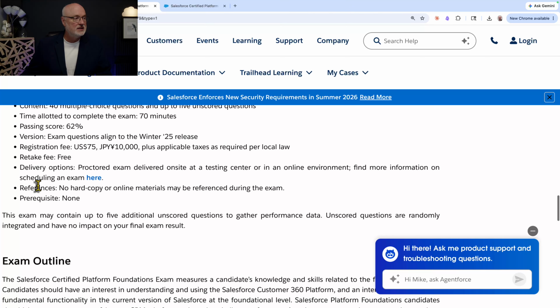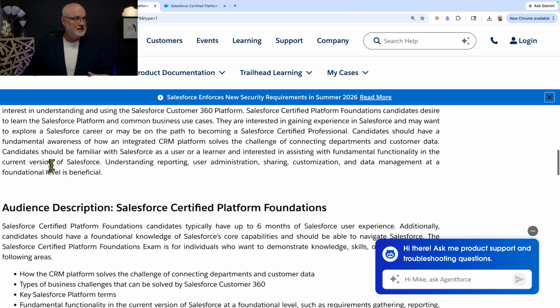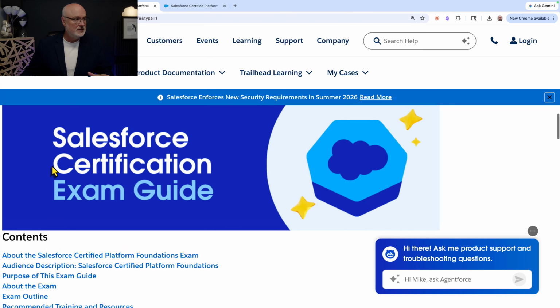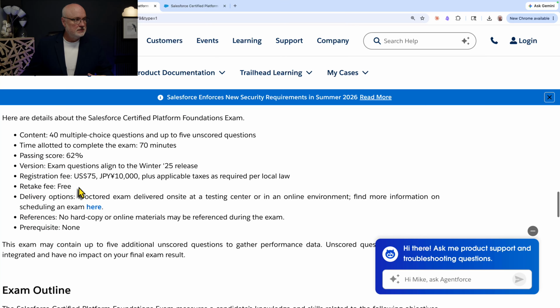Now, you may be wondering what it takes to pass the test, so let's go into that. This will tell you what you need to know and what to expect on the exam. The cost of the exam at the time of this recording is $75. You'll find that detail here as far as the registration fee. There's also a Japanese amount for registration if you're doing the Japanese version of the exam.